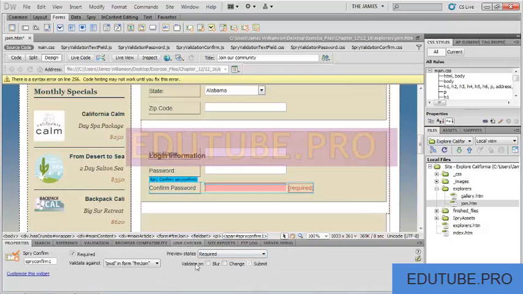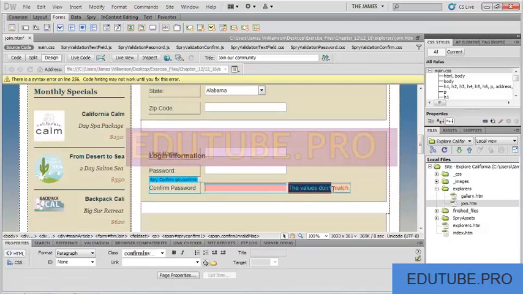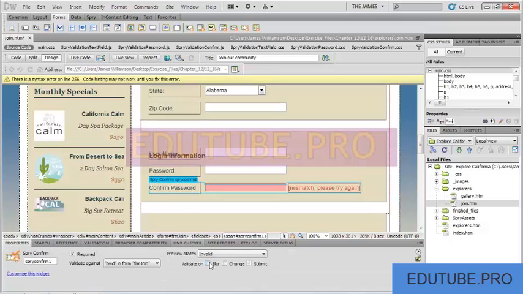And then finally, go down to the invalid. And instead of saying the values don't match, I'm just going to type in bracket mismatch, comma, please try again. I always like being polite, at least most of the time. There we go. And I'm going to validate that on blur and on change as well.